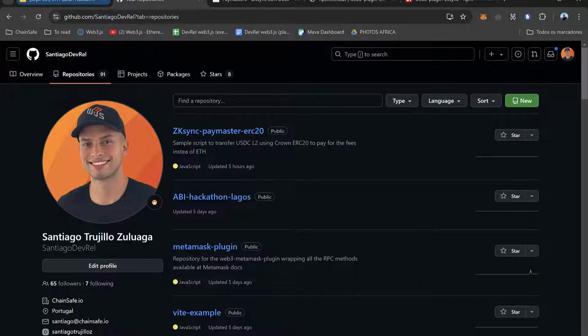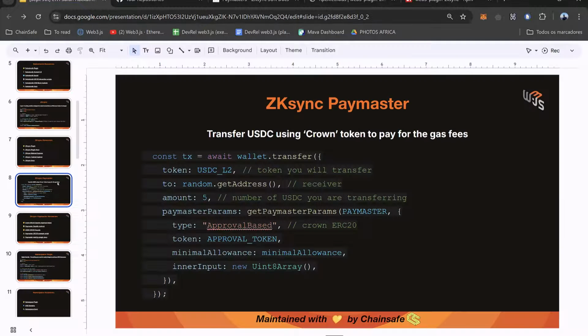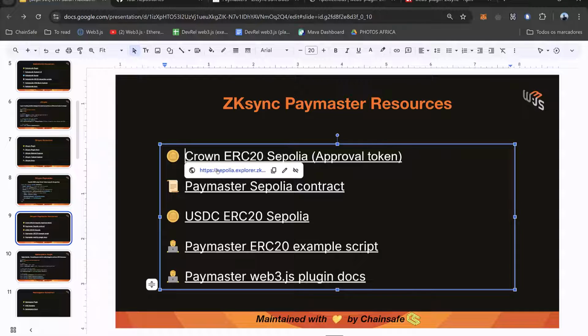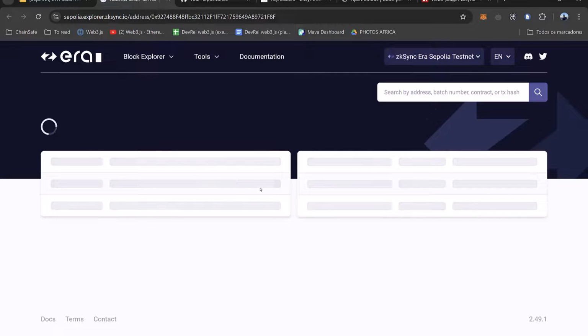Okay, so then let me tell you what we are going to do. In this zkSync Paymaster resources, I have all the resources that you will need, because you will need to mint the ERC20 token that you will use to pay for the fees. In this case, this token is called Crown. Here is the link of the token.